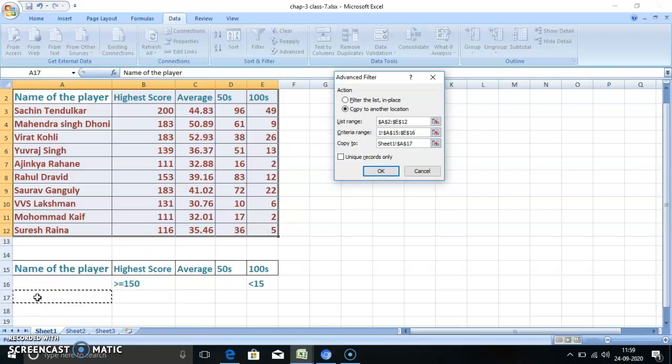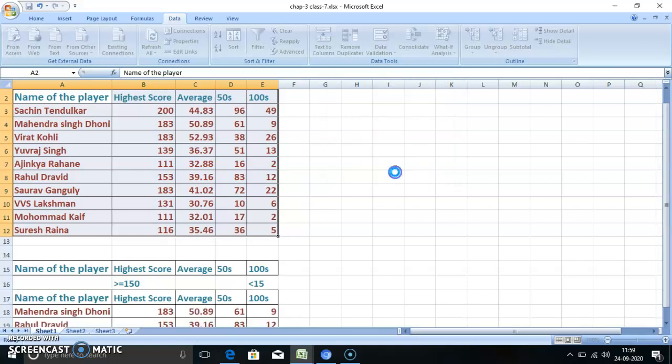So select A17. Now if a record is repeated, then you should click on unique record only. If any single record is repeated again and again, then when you click on unique record only, it will show you only one time. But here that type of condition is not present, so we will not click on unique record only. Now click on the OK button.